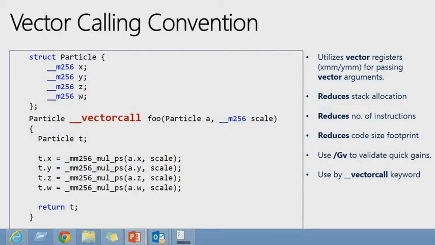The next thing that I want to talk about is a new calling convention that we've introduced as a part of VS 2013. The new calling convention is called vector calling convention, and this convention is specifically to help when passing around vector type arguments. So if you're passing vector type arguments in a function call, we now basically use vector registers, XMM, YMM, for example, for passing these arguments. This is traditionally much faster than other calling conventions like fastcall for x64, because A, it reduces the stack allocation, and B, it reduces the number of instructions to do the same. In addition to that, you'll see some code size footprint wins as well.